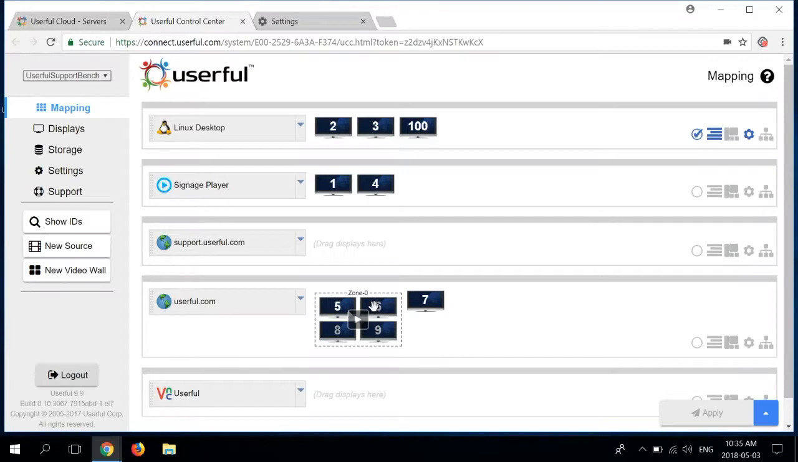Hi, in today's video we'll be covering how you can use the interactive viewer to remotely control your video wall and all your displays. So to begin, you want to make sure that you've selected the mapping tab, and then you want to go to the individual source. In this case we have a web browser source called userful.com.